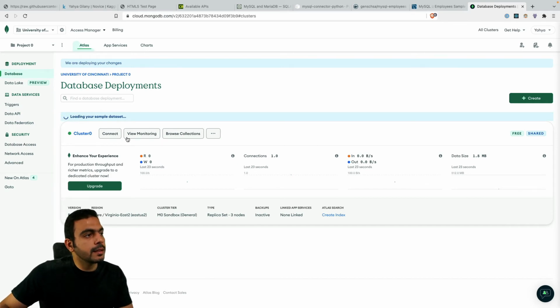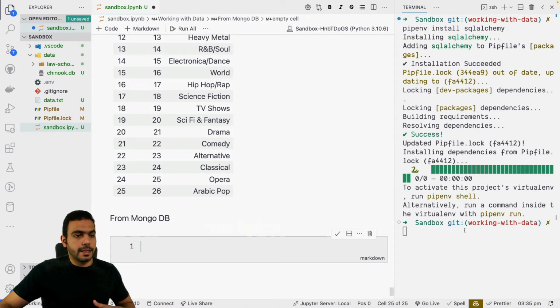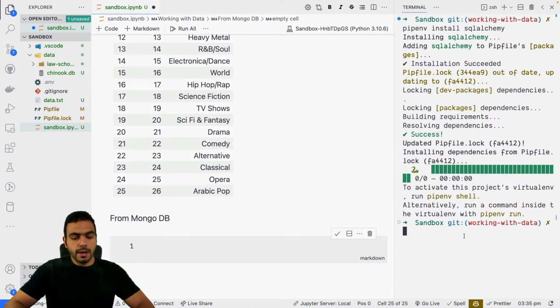It looks like the database has been established behind the scenes. It's still trying to load all the sample data, but I can go back to my code and try to establish this connection right now. So let me go back to my notebook and install the PyMongo package here. So pipenv install PyMongo.